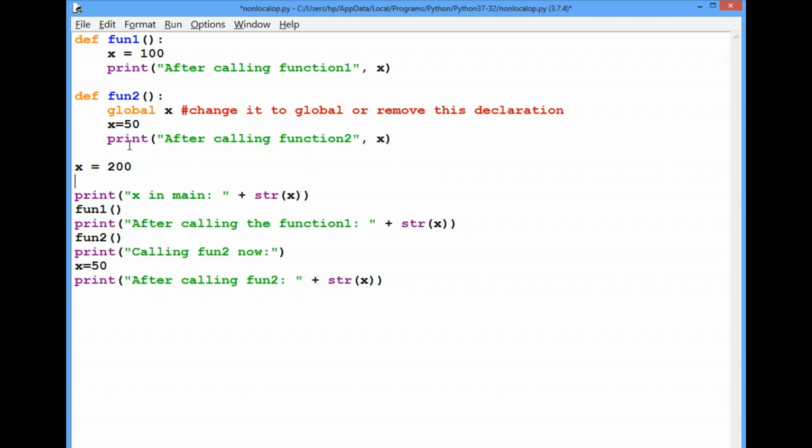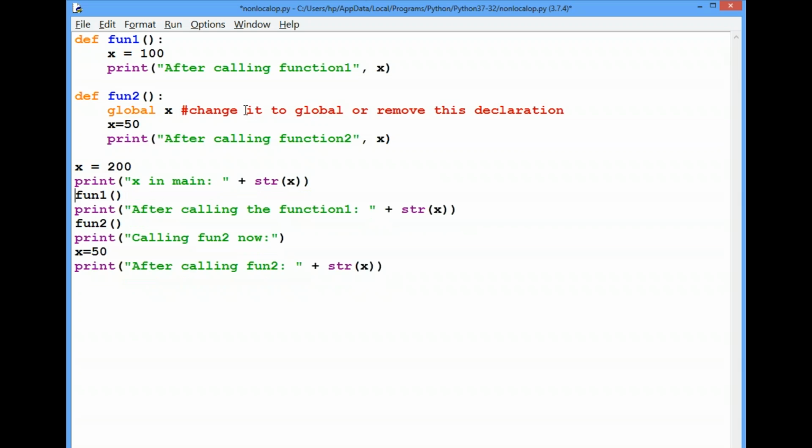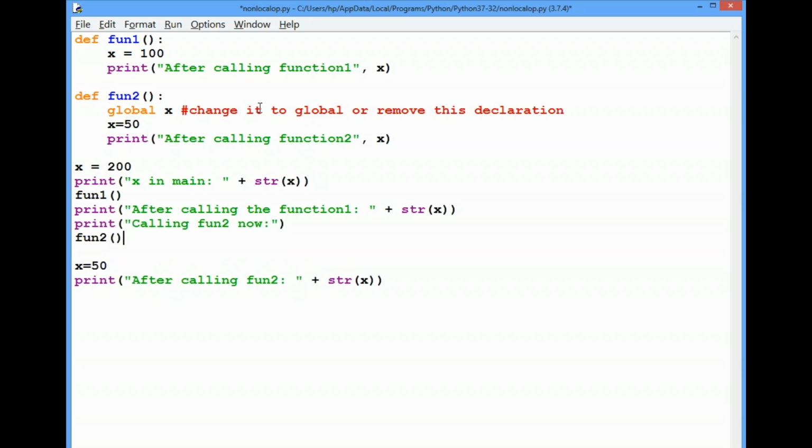This I'll remove here. Okay, so function 1 is called, and after calling function 1, what is the value of x? Function 2 is called. Okay, calling function 2 now, and after calling function 2, the x value is changed. Now, children, are you able to see? Now can you guess what the output is?